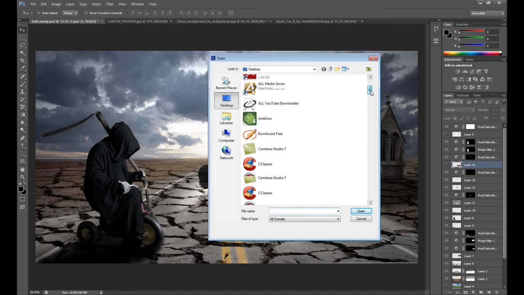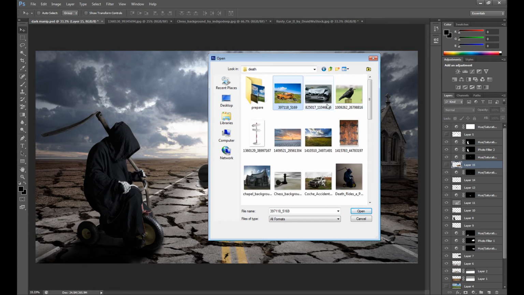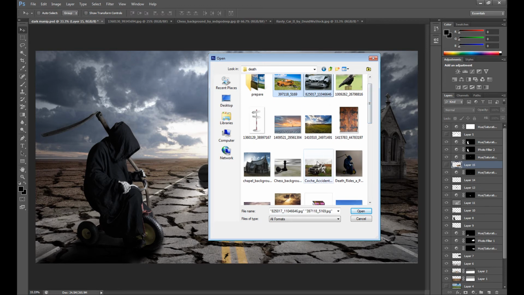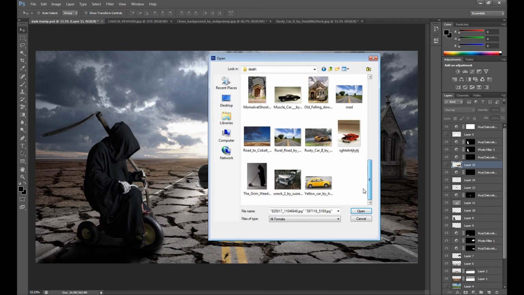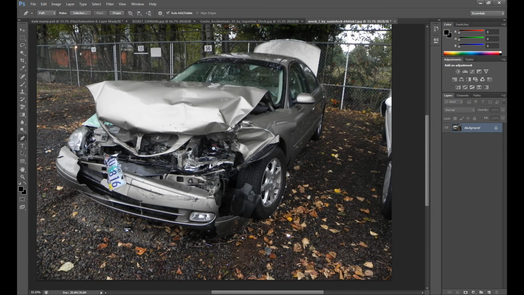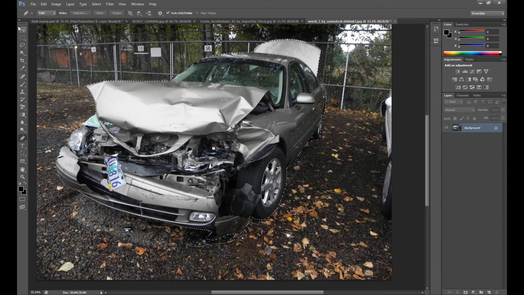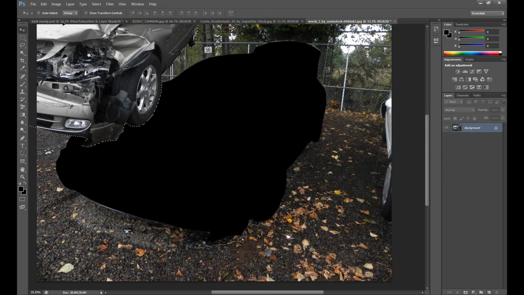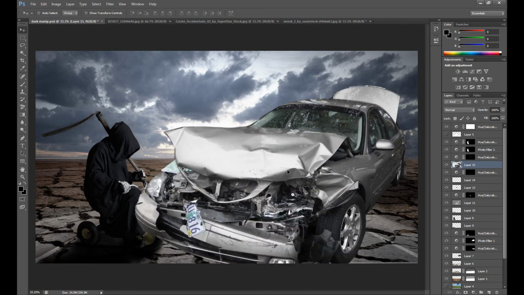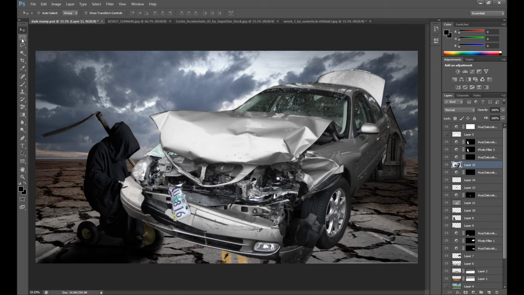And my last stock image is car image. Also, I skipped this step because we are doing the same with almost every image, so it's no sense to repeat everything again. Just adjust the car and then create the shadow on this.